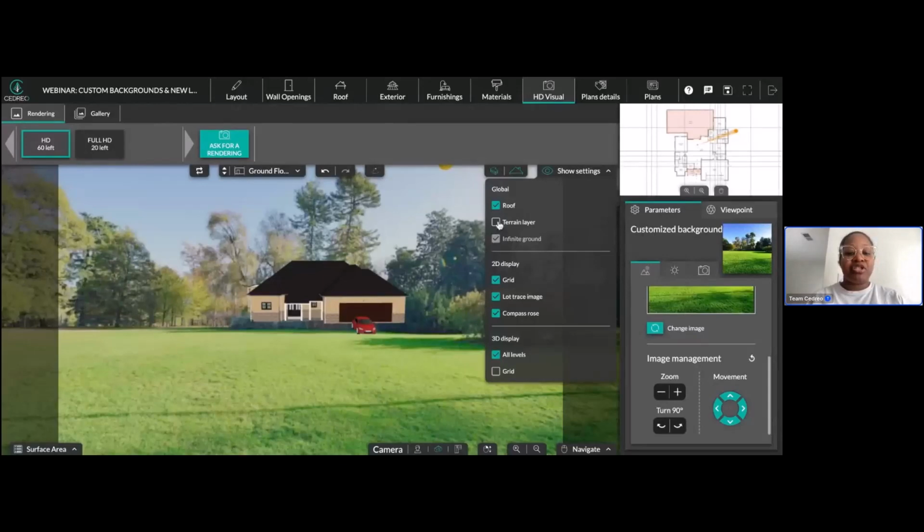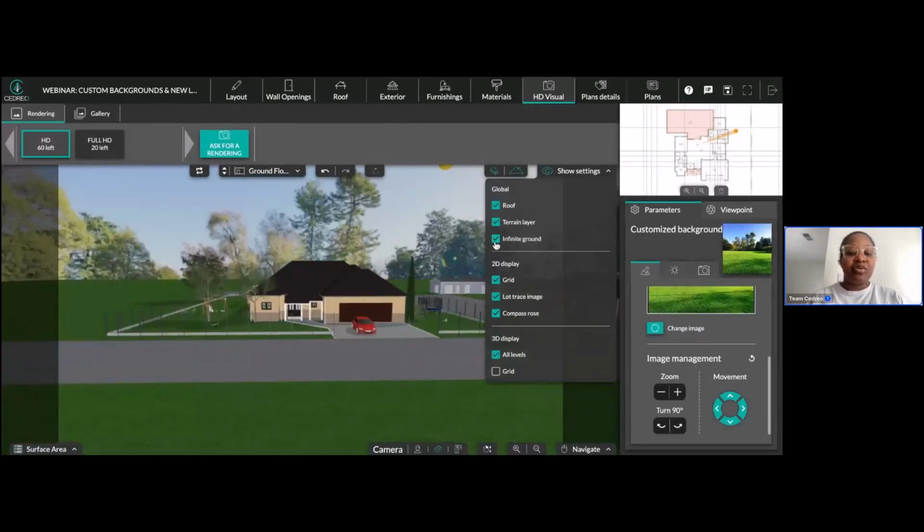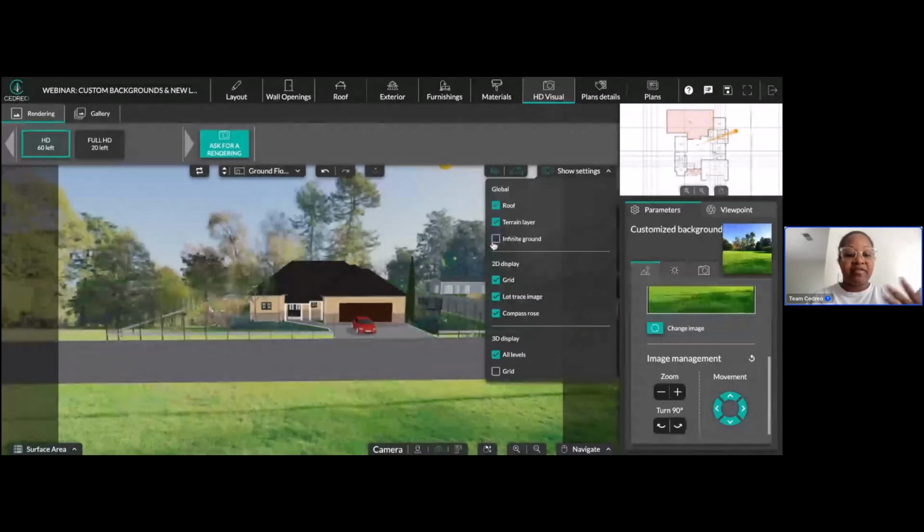But you now have the option, on the terrain level, to get rid of only the infinite ground. So you can keep everything from your exterior step and your trees, and just uncheck infinite ground, and you still have the driveway, you still have the trees, you still have items that you've added in the yard and the walkway and everything. So this is what we're going to do for now.